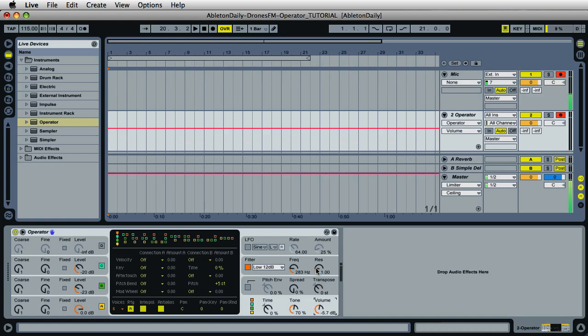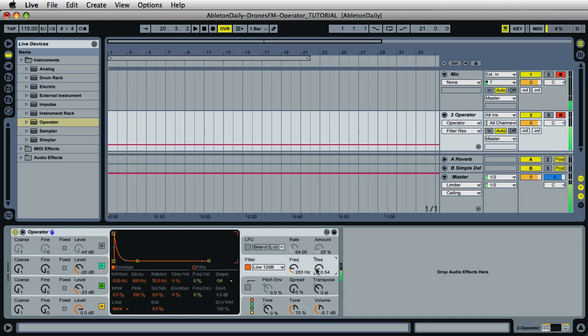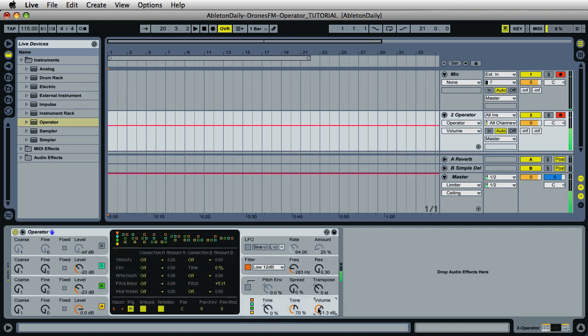And I'll turn up the volume here so you can hear the sound. The resonance, you can experiment with the resonance, but for this sound, let's go ahead and turn it down. You can just turn this all the way down here. All right, so it sounds pretty interesting right now. Let me go ahead and turn up the volume here. But it's really lacking any character and movement, and that's what we're going to work on next.